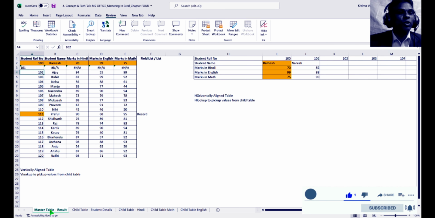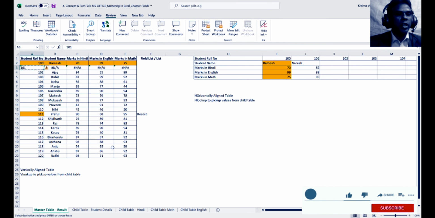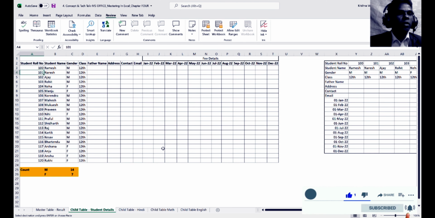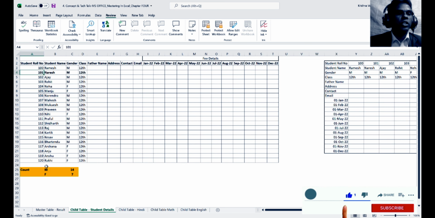That is why I am going to tell you another technique. We are surprised why the details of other students are getting picked up here, but it is not getting picked up for 101. Let's go and see if 101 exists here. Yeah, 101 exists here. Then why is it not picking up the value? Sometimes the format of the lookup value is not matching. This lookup value is a text value and that is a number value, so it will not match.